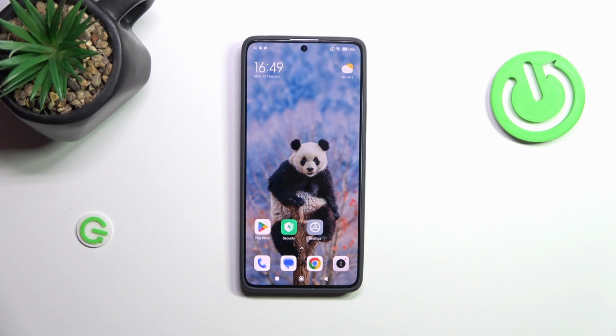Hi everyone, in front of me I've got a Redmi Note 13 Pro and let me share with you how to clear the browser on this device.